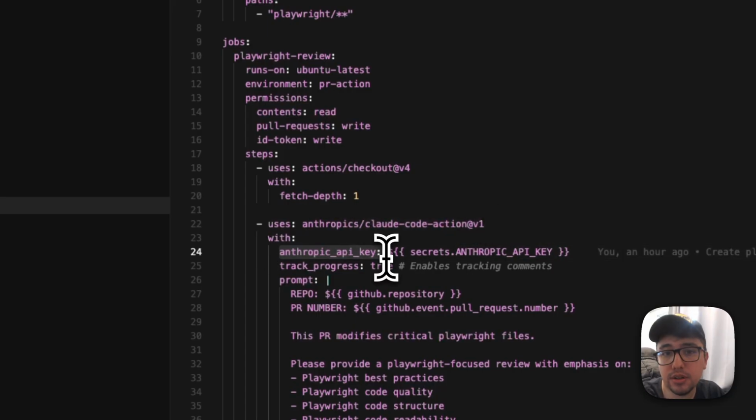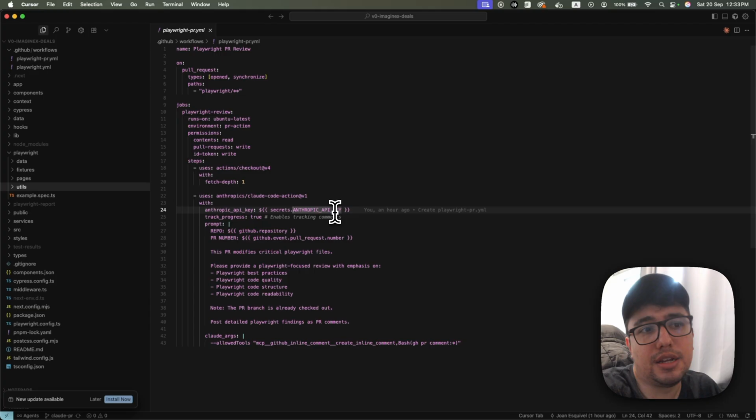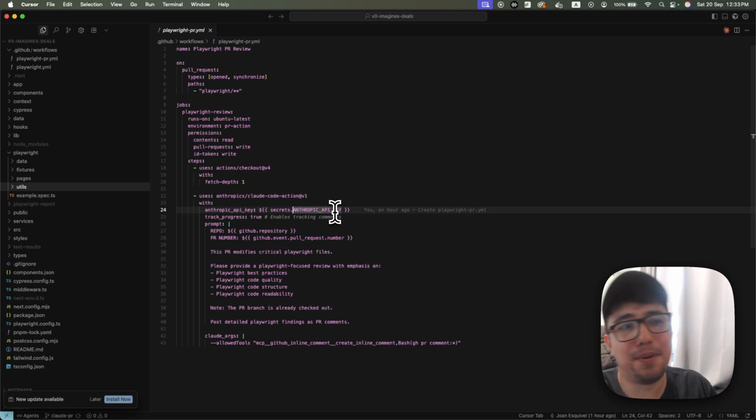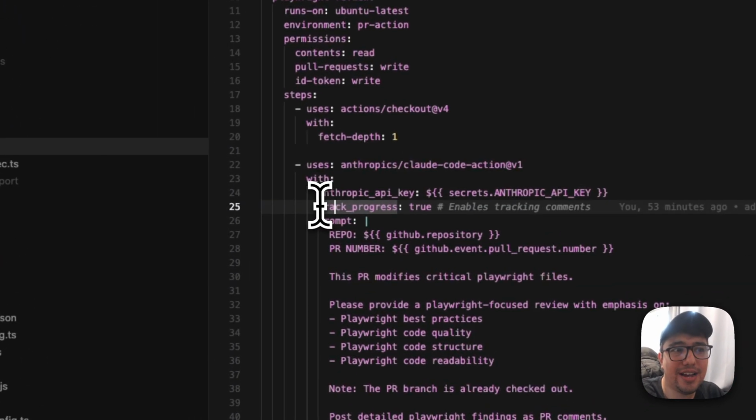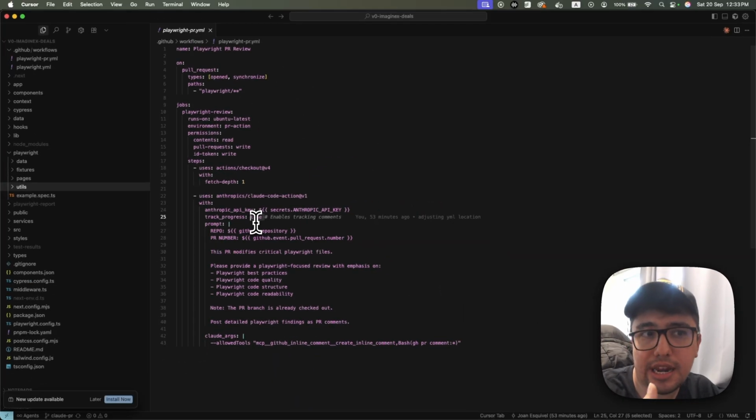This is important. You need an API key and you need to have billed at least $5 to work with this. That's the problem. But as you see, I love you so much, masters, that I paid $5 to show you how it works. So please hit the like button. Also, I added track progress here set to true. This is an extra configuration that I added because I wanted to enable tracking comments. So yeah, that's the thing that I wanted.